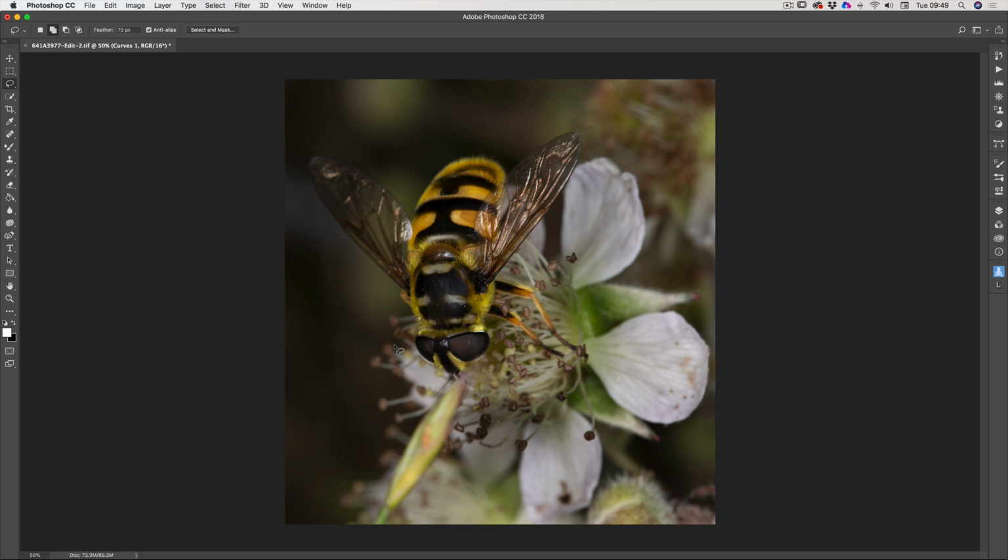Okay, so I've done that. And also I would say, well, this probably now needs to be a little bit lighter, the actual subject itself, and I'll do the same thing again. I'll make a selection, very rough.